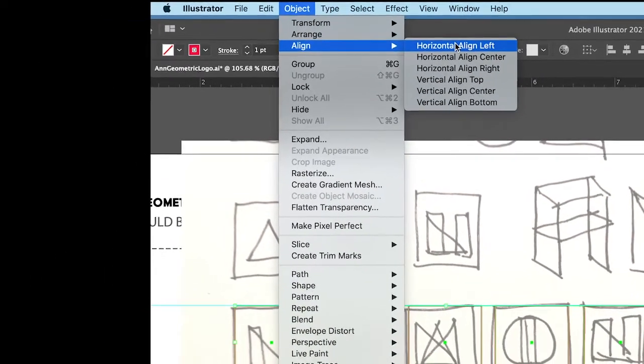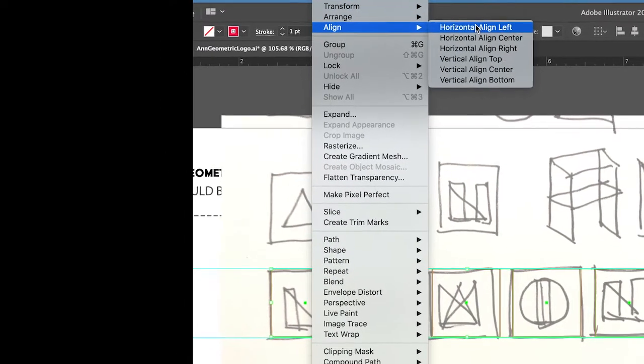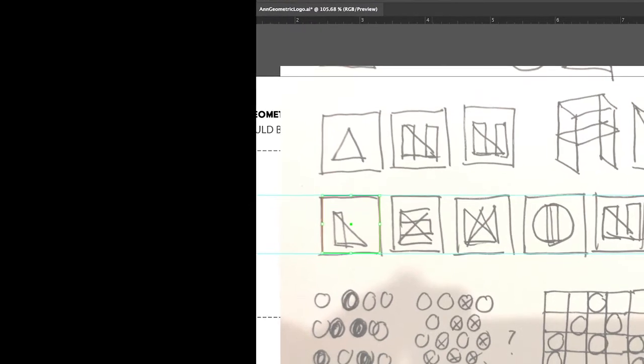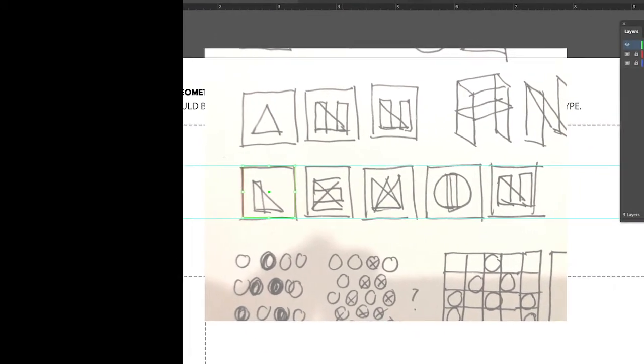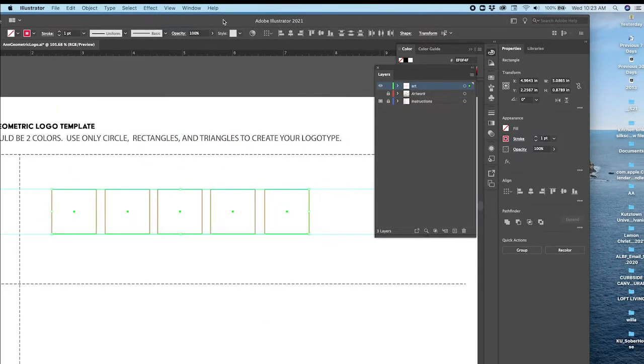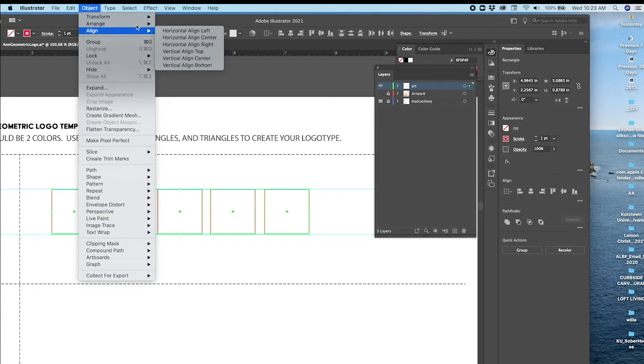You can align things horizontally. Sometimes I have to think through these. Do I want it to be aligned left? If I do that, they're all going to pile on top of each other. Undo. Here, I'll turn off my visibility. So there's different ways you can align. What we want to do is vertically align. It doesn't matter the tops, the bottoms, or the centers.